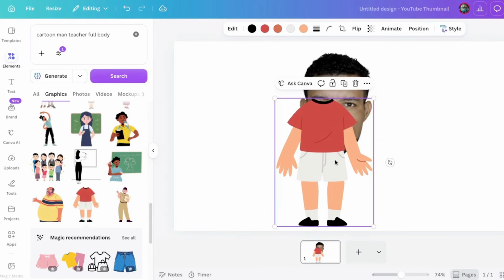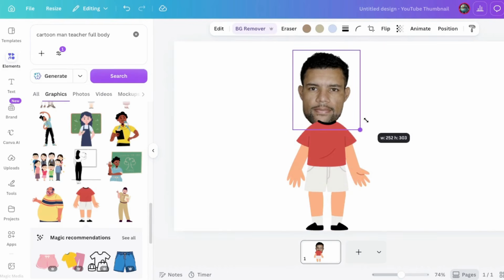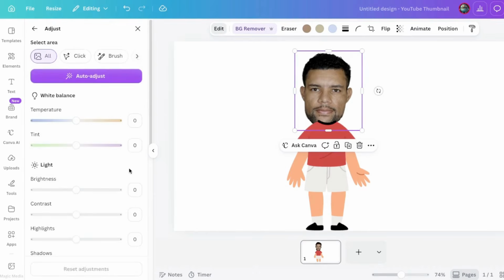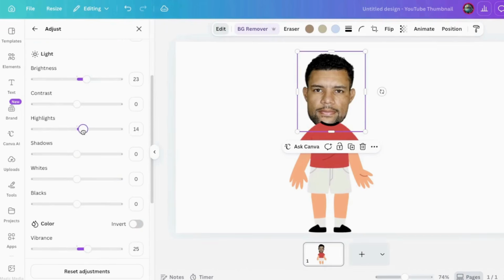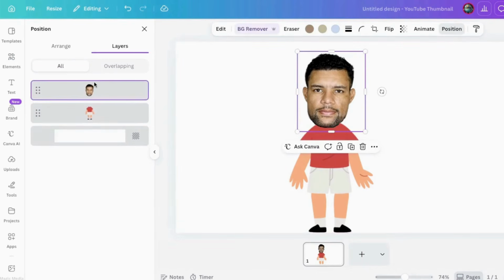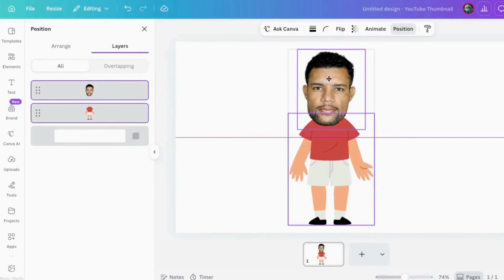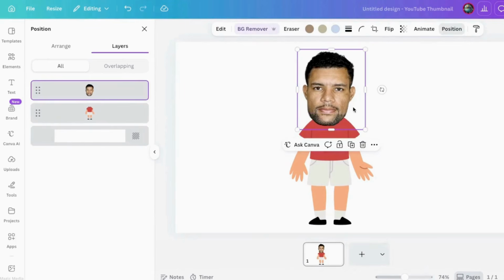This is the one I'm going to use, so I'll click on that, and then resize the head. I'll also go here to Edit and try to make the image better. I'll also click on Position and drag him over like that, so now he's on the top. Alright, so now I've got this caricature bobblehead of this guy, and I'm going to leave him just like that.